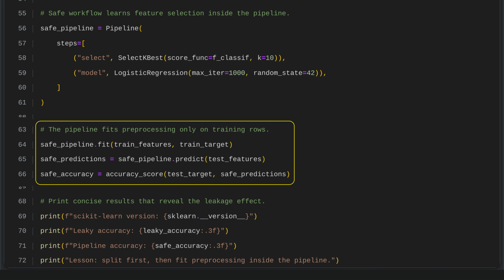Train the pipeline only on the training data so preprocessing does not use any information from the test set. Then use the fitted pipeline to predict the test data, which measures performance on unseen examples. Comparing those predictions with the true test targets gives an accuracy score that shows how well the model generalizes.